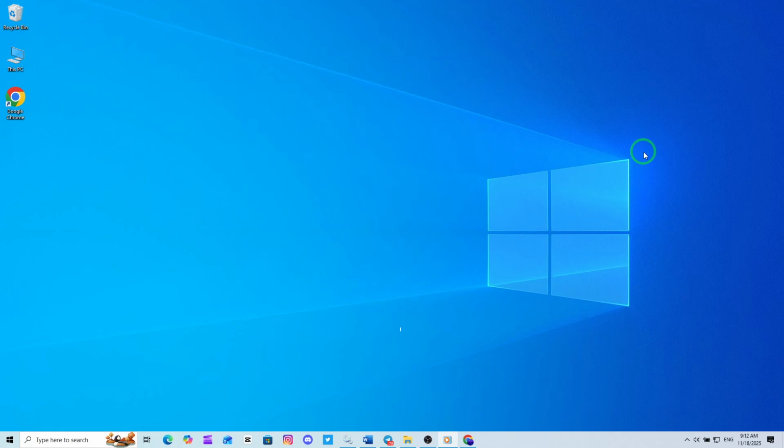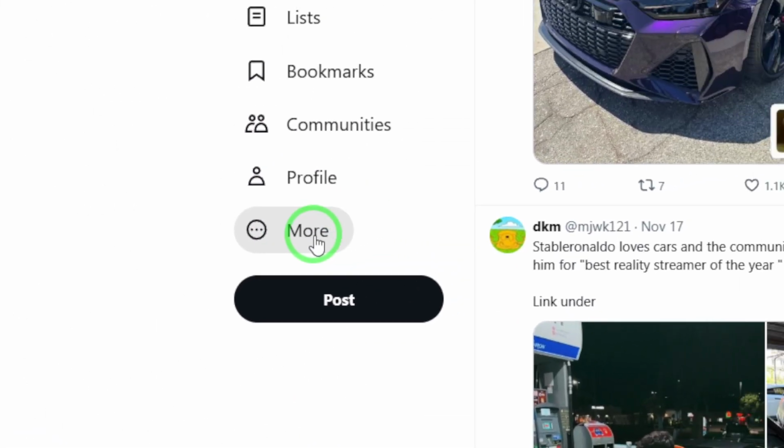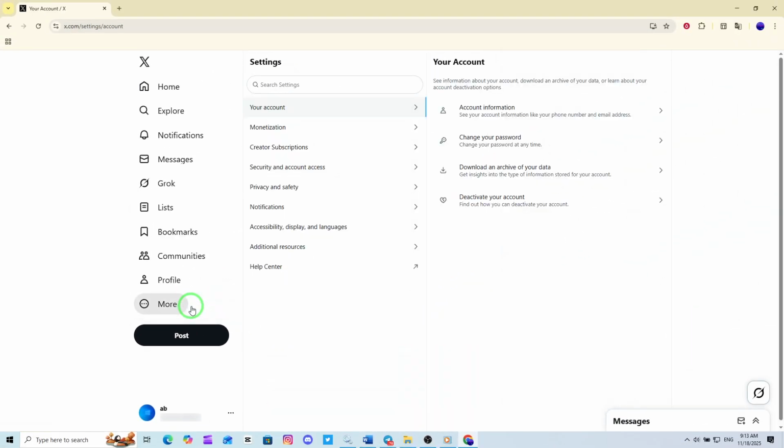Let's get started. First, open X by going to x.com using your preferred web browser. Once you're logged in, look at the navigation menu on the left side of your screen. From there, click on the option labeled More. This will open up a drop-down menu with several additional settings and features.